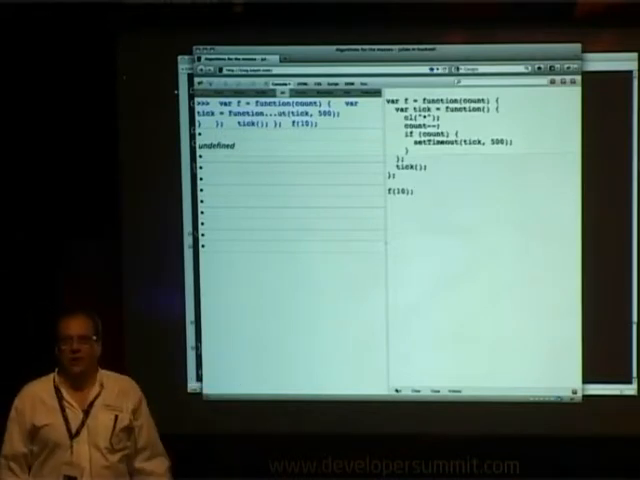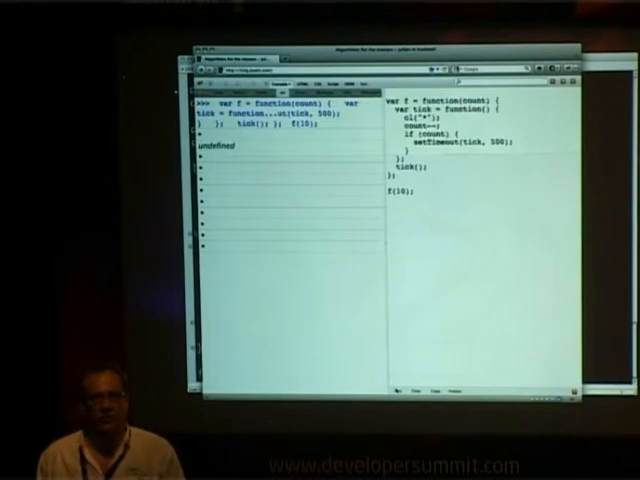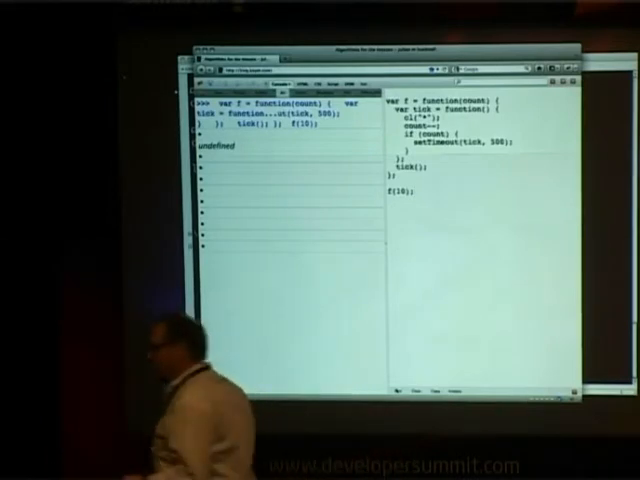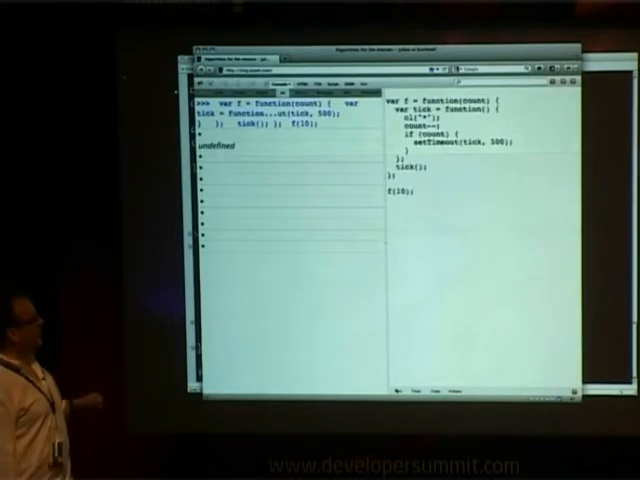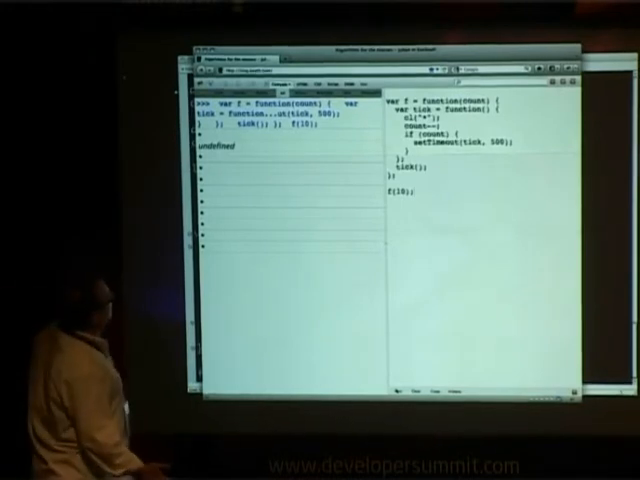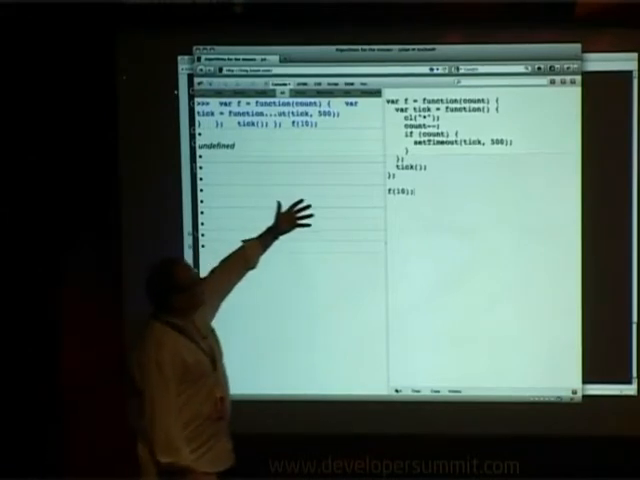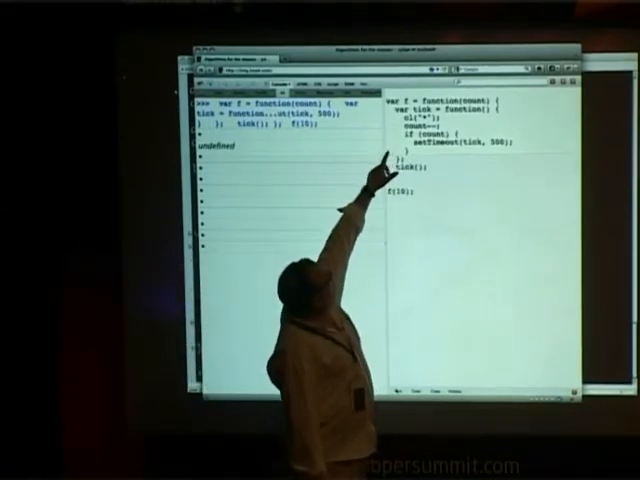How many people have actually created a closure using lambda expressions in C#? I have 1 or 2 hands up. It's not that easy in C#. It's really hard not to do in JavaScript. It's that simple. And this illustrates the whole point about scope and all this kind of stuff.